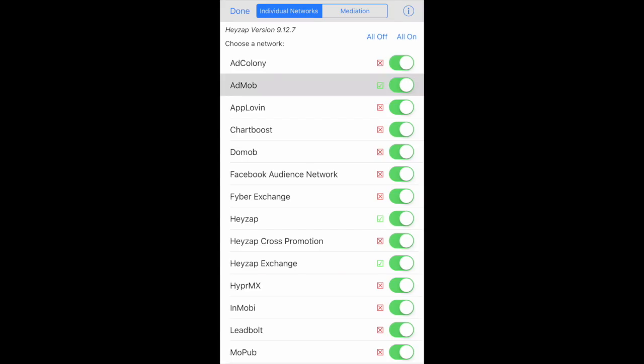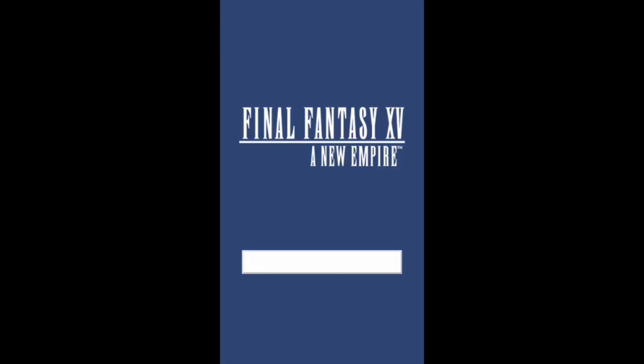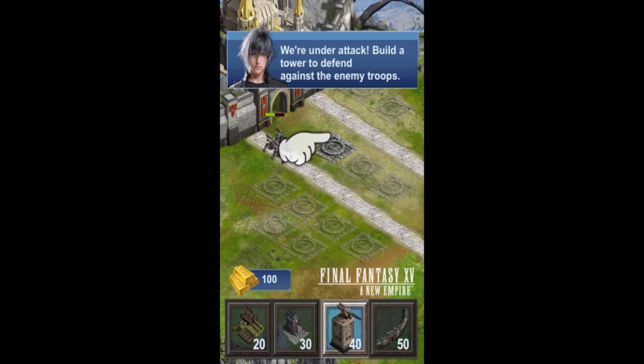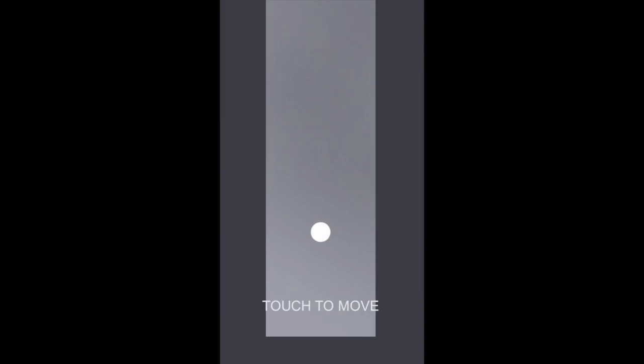You can actually click on Admob and see if it's working properly. If an advertisement is ready to go, a green show button will show up. If it is not ready, it will show up red. So right now I'm going to click on the show button just to make sure that it's working properly, and what do you know, a sweet Final Fantasy advertisement opened up. So I'm going to exit out of the advertisement. I'm going to click back, and I'm going to click done, and now I'm going to test to make sure that it's working throughout my game.